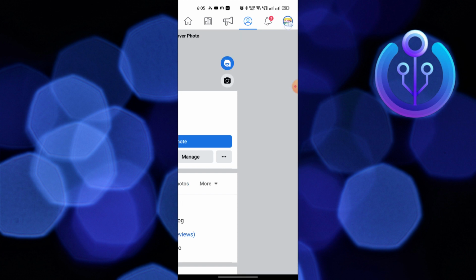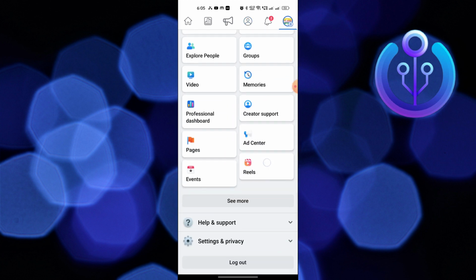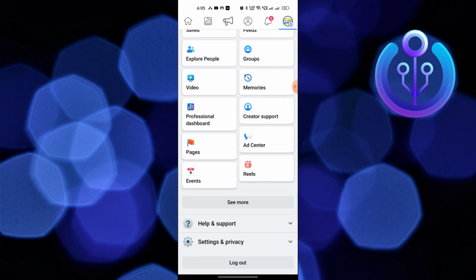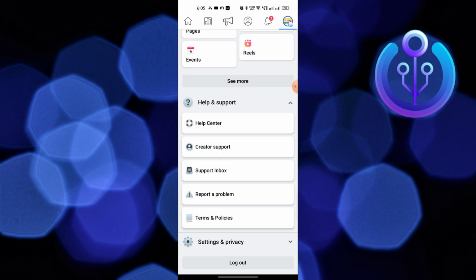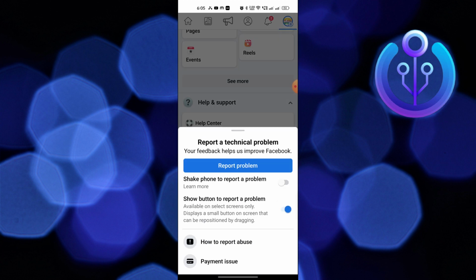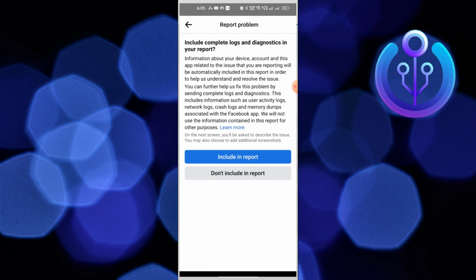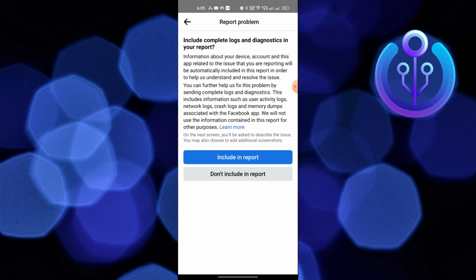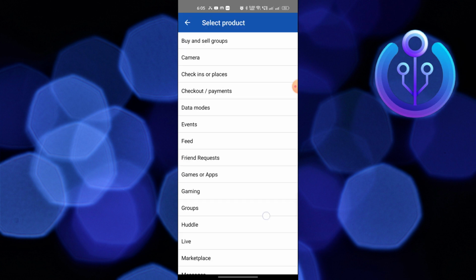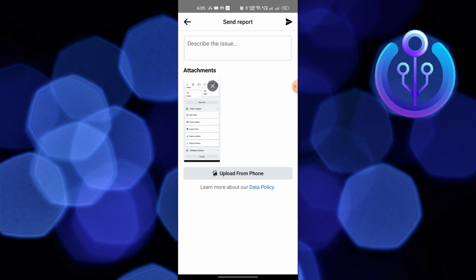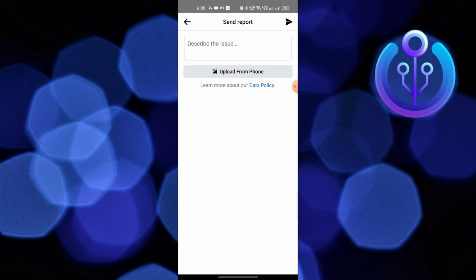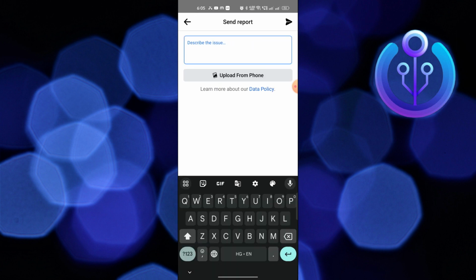Then go back into the menu and scroll down to click on Help and Support. After that, tap on Report a Problem and turn on the Shake phone to report a problem. Then click on Report a Problem and tap on Include in Report. Select a product as page, then describe your issue, then send your report.